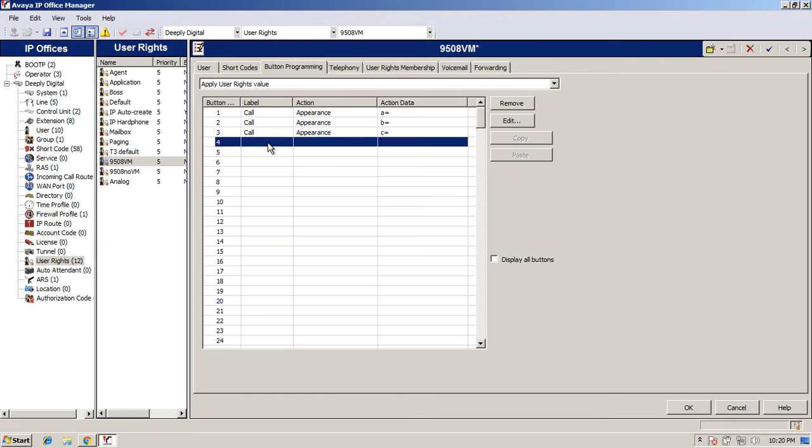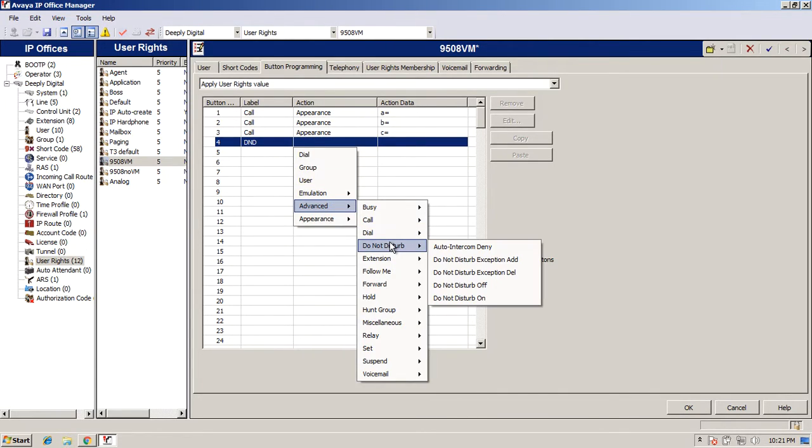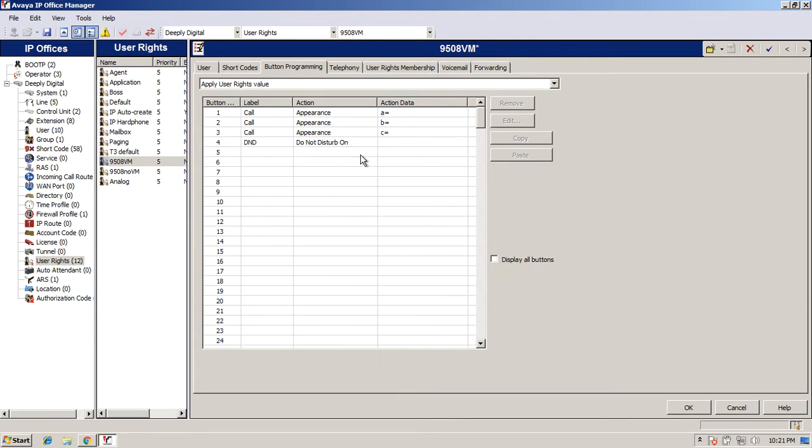Okay, now these phones have 4 buttons on each side, so I don't want to put a park button right here, because then park 1 and park 2 will be split up. So I'm going to put a do not disturb here. And now I'm going to go ahead and create the park buttons.